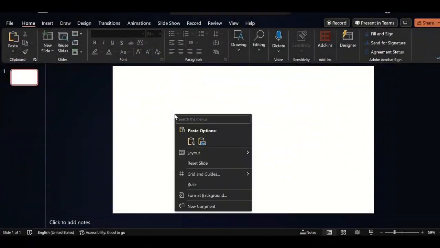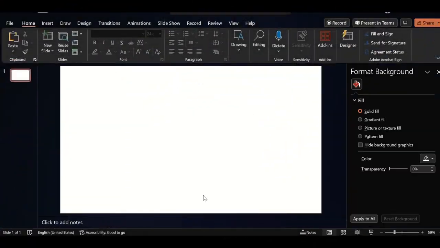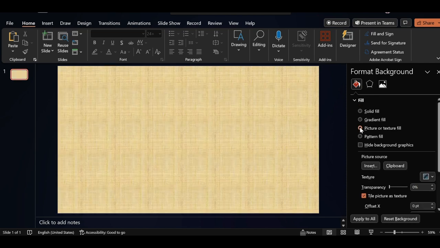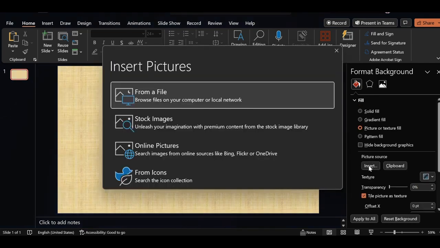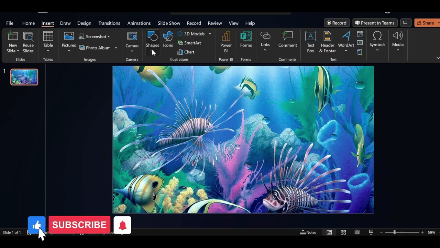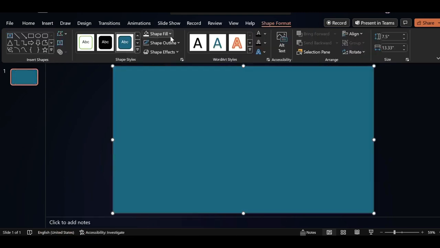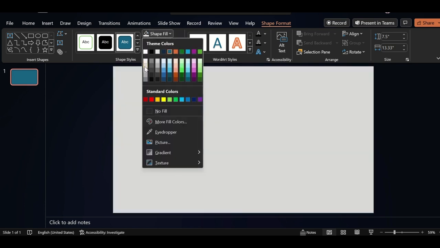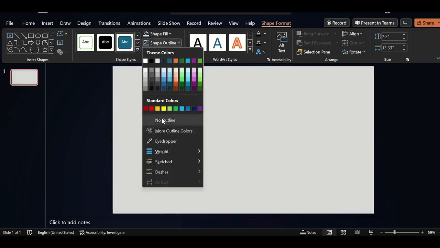Click on right button, go to format background, click on picture or texture fill and insert picture from a file. Go to insert, click on shape, select rectangle, drag it like this. Go to shape fill, select color. Shape outline, make it no outline.